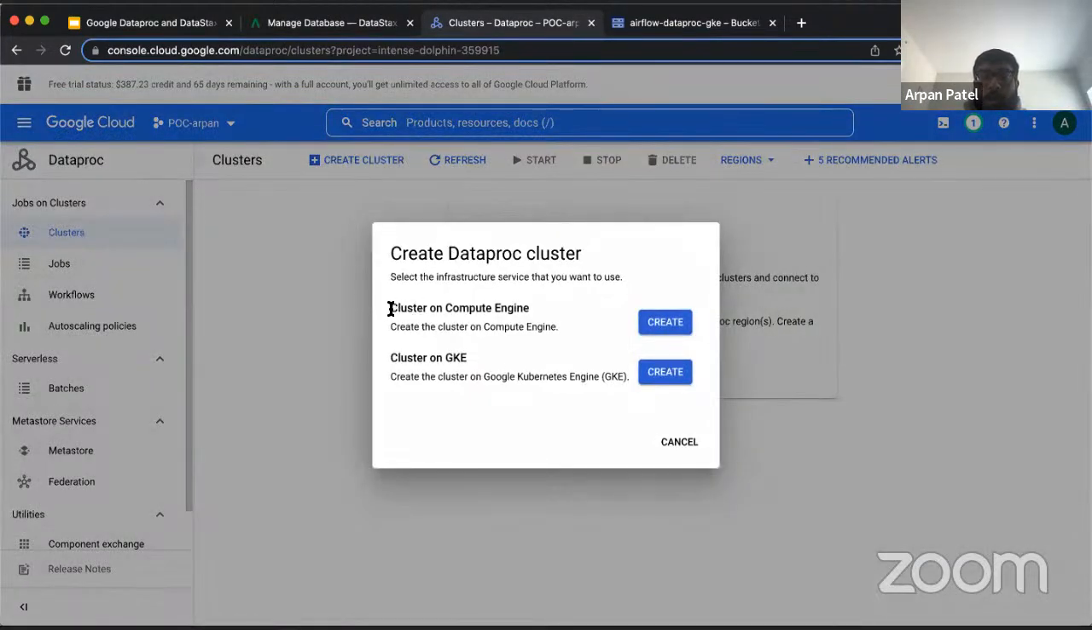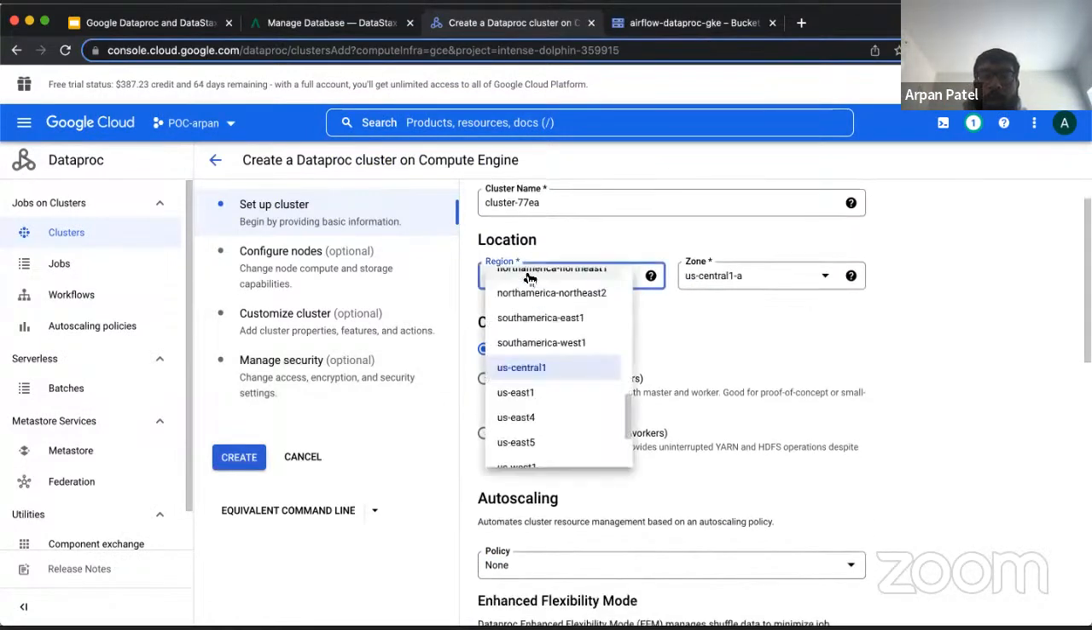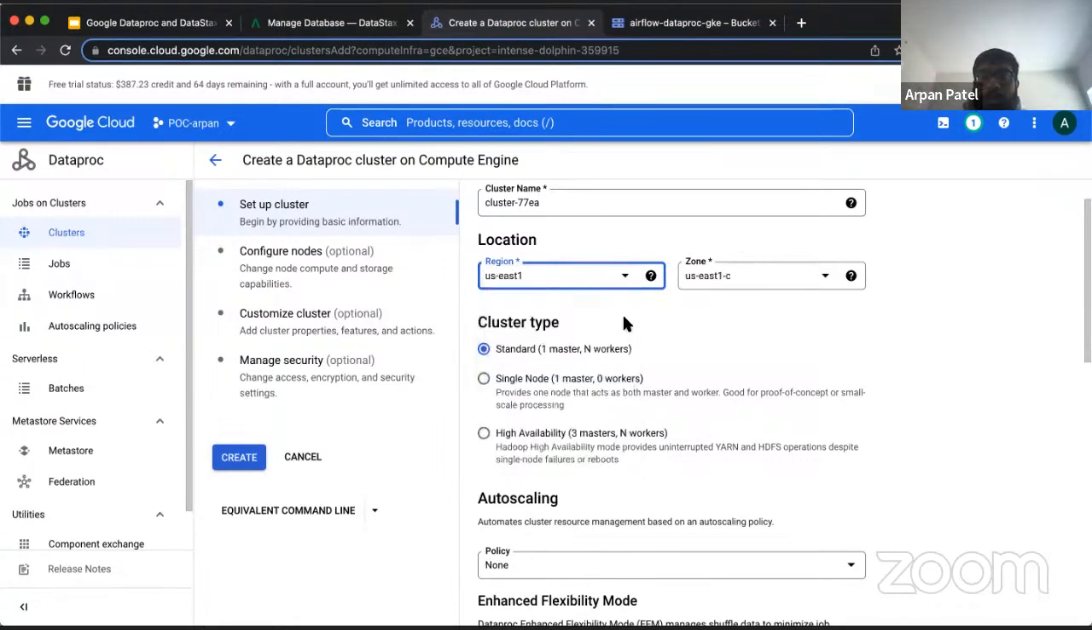In Dataproc, we can select on GCE or GKE. Again, we're going to be focusing on GCE, Compute Engine. And you can arbitrarily name it whatever you want. You can pick your region. Picking your region is important because when you submit your jobs, you have to submit them in the same region that your cluster exists. Or if you have multiple clusters, whichever region you want to fire that job on, it has to be in the same region, right? So we're just going to do US East 1.